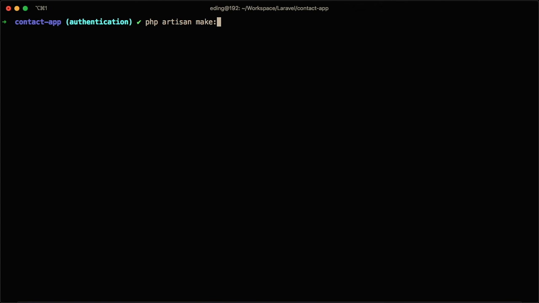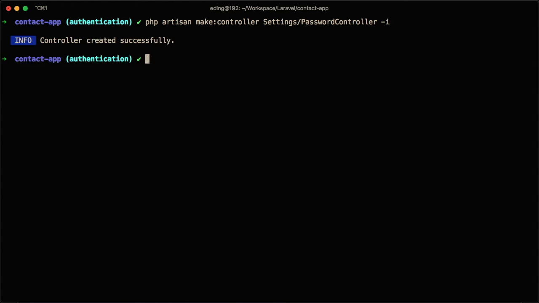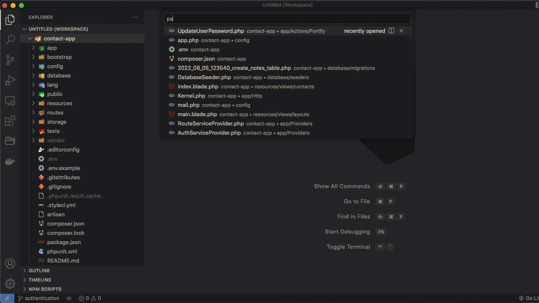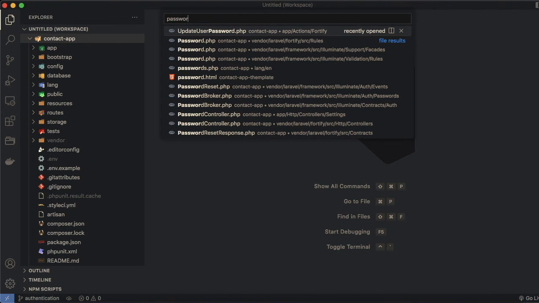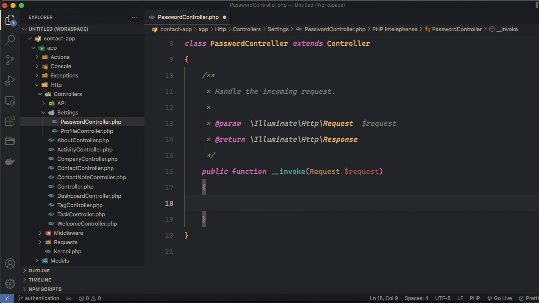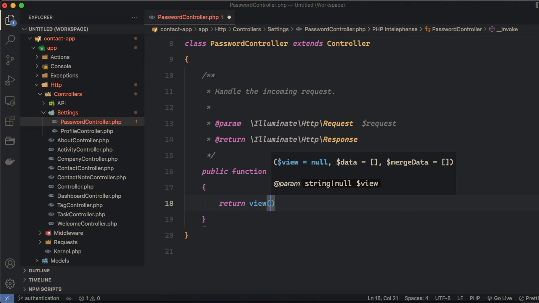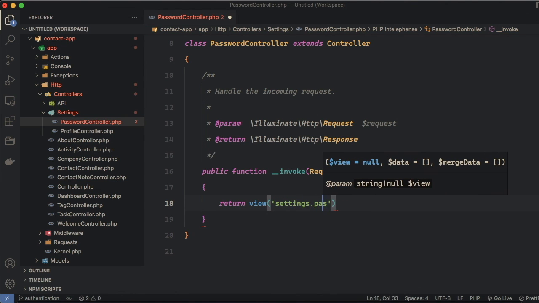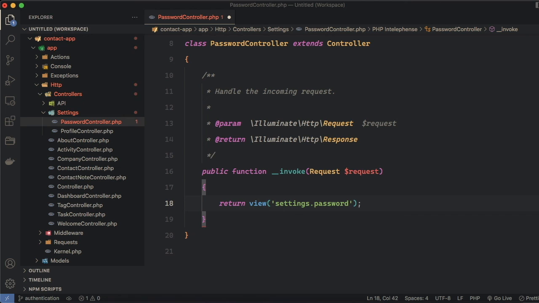Alright, let's create a new controller. We'll put it in the setting folder as we did before, and make it an invocable controller. Let's open our newly created controller. Return a view, settings.password. And I think we don't need to pass any data to our view.